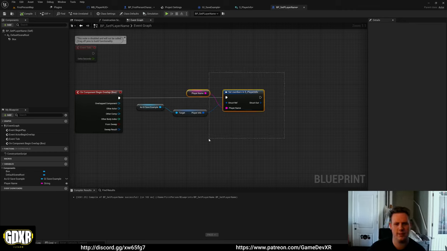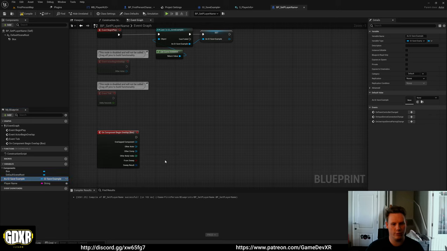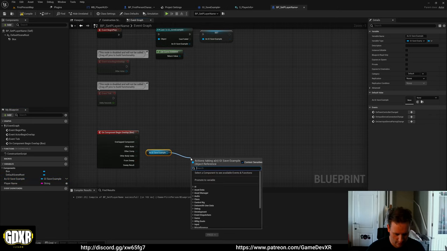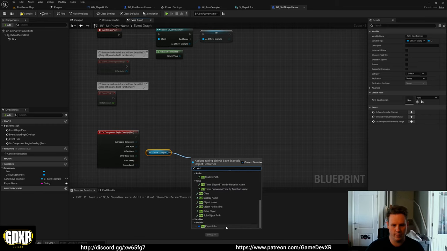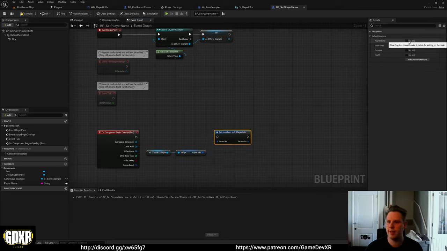Don't know if we already had this set up. So what I've done, because I had to do some debugging, is we're going to take our game instance variable, drag that in, and do get. And then what we can do is get our player info and do a set. So set members in struct, and then player name, make this visible. And we can plug that into our overlapping box.